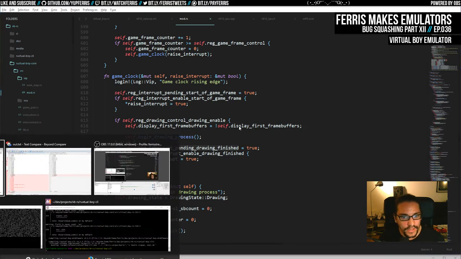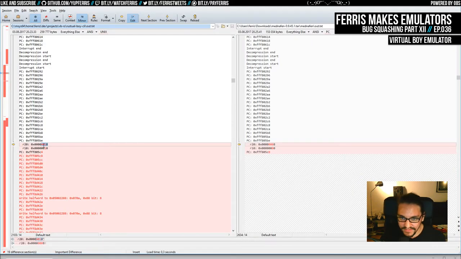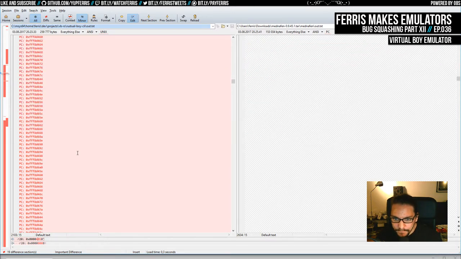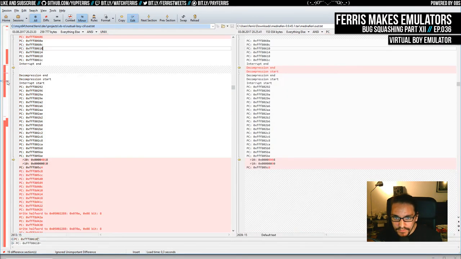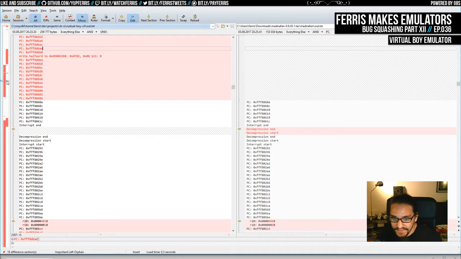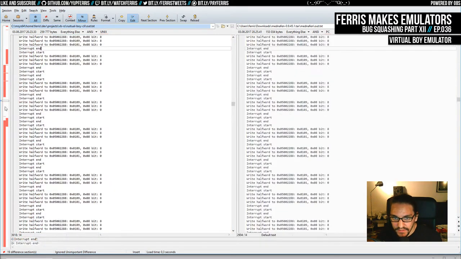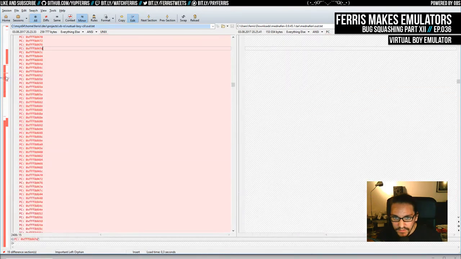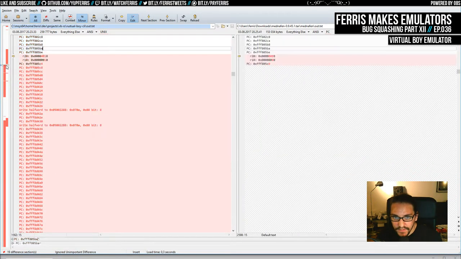So another reason why this may be borked is not if we set it internally, but if one of these interrupts happened and then that particular bit was never cleared. That's possible. I don't think that's the case here, but it might be. It's just so consistent though. It's a bit concerning. Let's try something here.